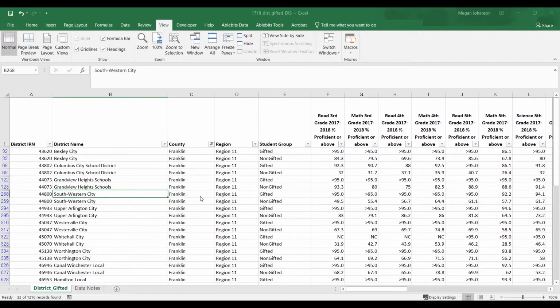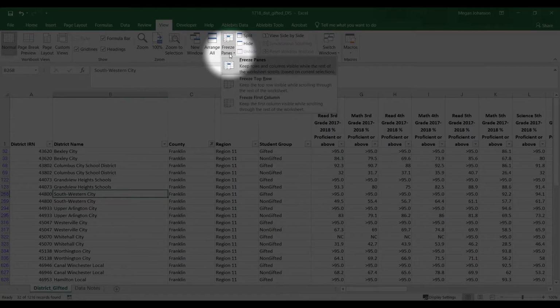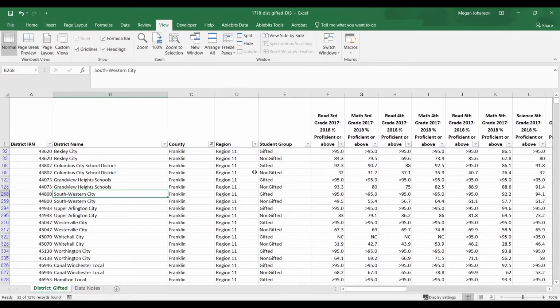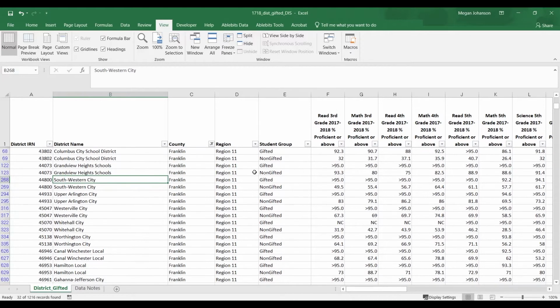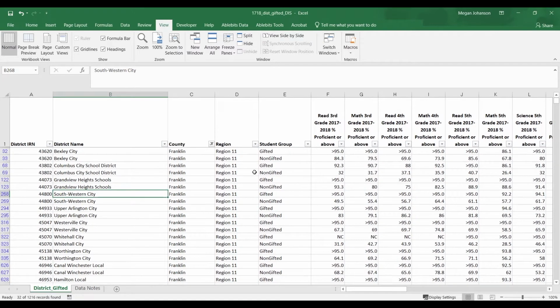To avoid this, you can just go up to View, Freeze Panes, and then you have three options: freeze panes, freeze top row, and freeze first column. For this, I want to freeze the top row. Now the top row is frozen, and if I scroll down to look at more districts, I can still see the labels for each column.